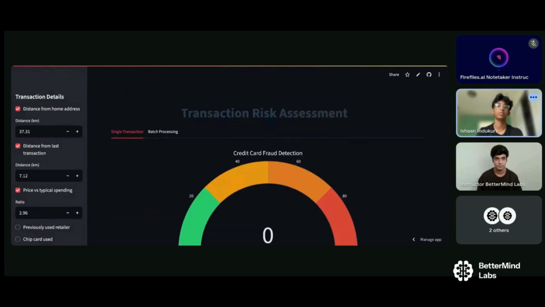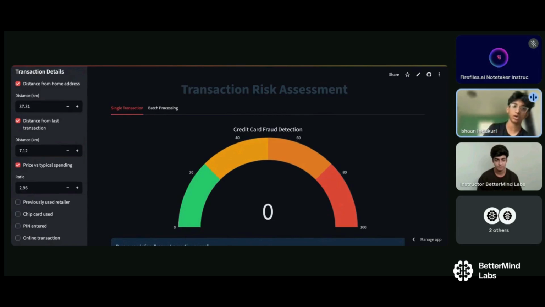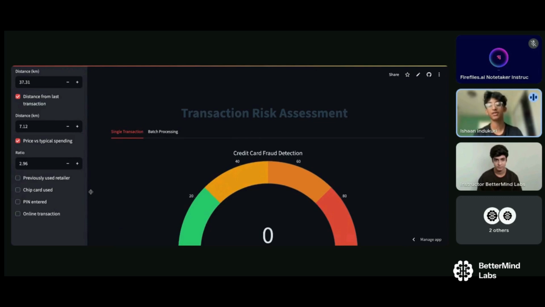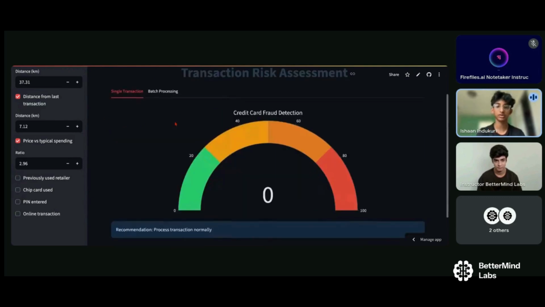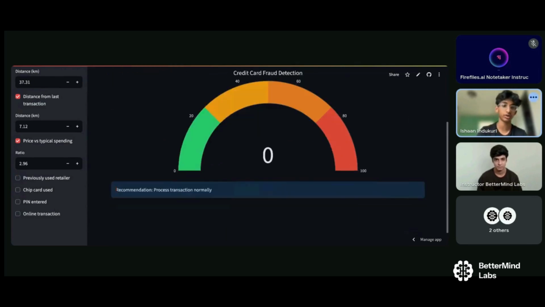Basically, we don't just do a yes or no type of thing. What we do is we have a bunch of input details, like the distance from the home address of the user, the distance from the last transaction, the ratio between the current purchase and the purchase that just happened, then the previously used retailer, if it's the same or not. So just a check mark, yes or no, for the chip card, the PIN, and whether it was an online transaction or not. You input these details and you get a rating on this scale, which gives you a percentage, right? The chance of it being fraudulent, and then it gives a recommendation based on the percentage, the probability of fraud.